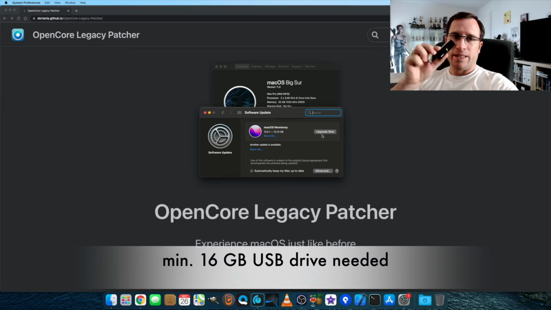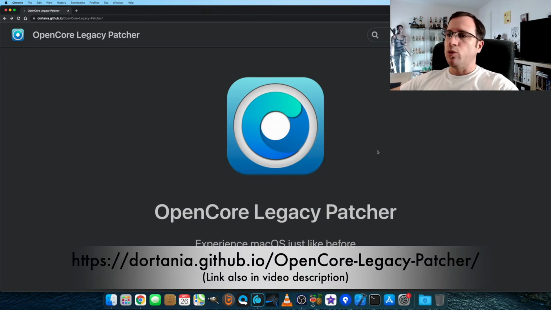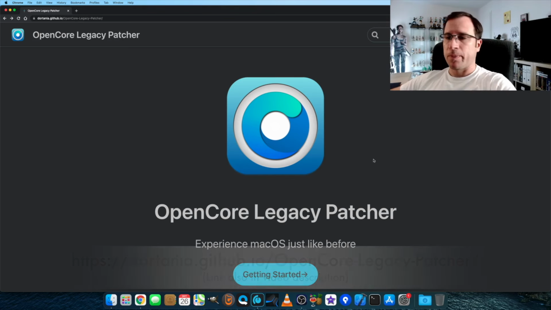How to install macOS Monterey on all unsupported devices. Let's go. All you need is a 16 gigabyte USB drive, at least 16 gigabyte, and we head over to the OpenCore Legacy Patcher website from Dortania, and you will find all the links down in the video description.